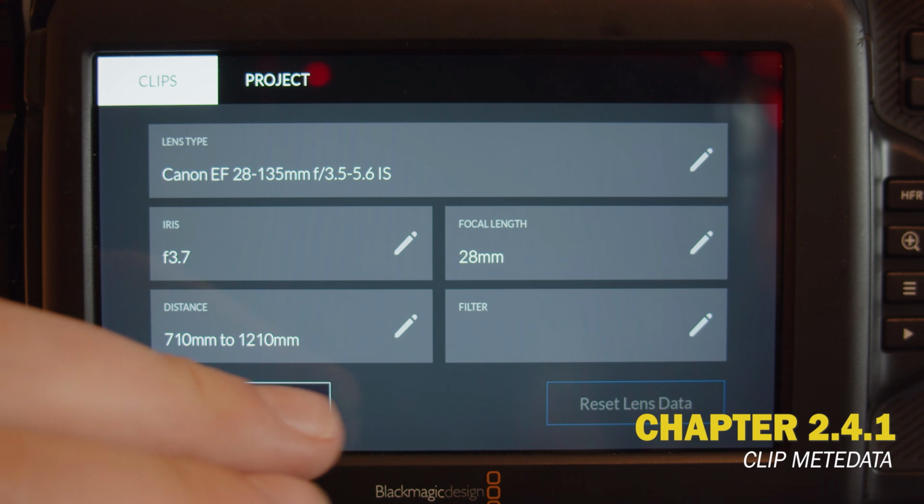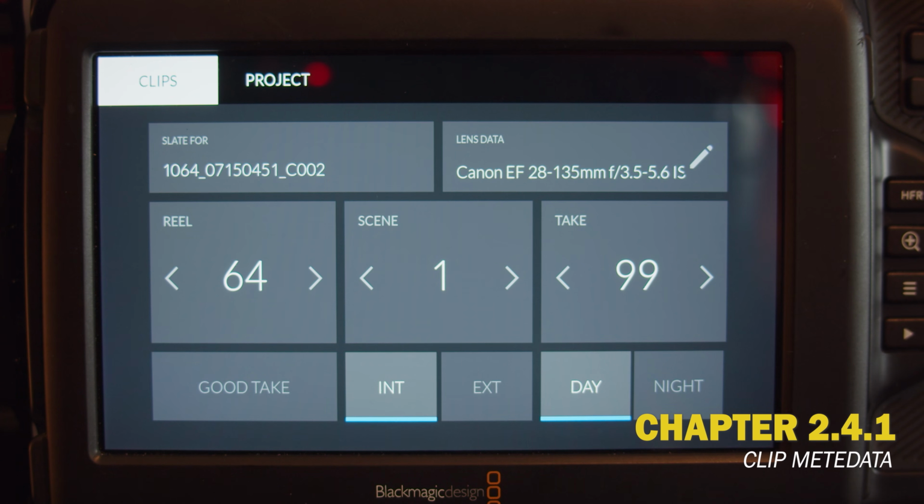First is the lens make and model. If you end up needing to manually enter this information, your camera actually has a stored database of lens types. If your lens is in this database, you may see some autofill happening as you're typing. Next is reel. The next piece of information in the clip metadata is the current reel.